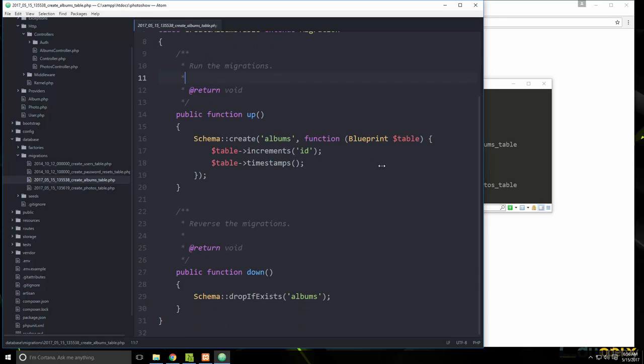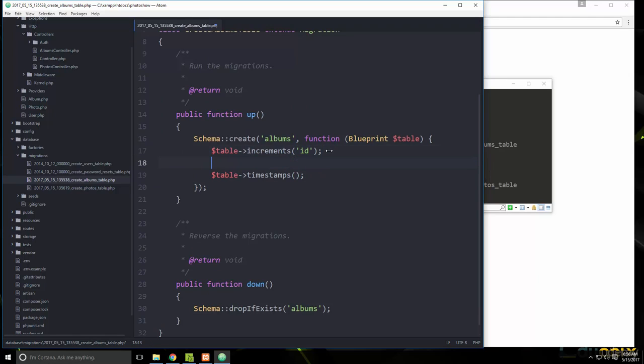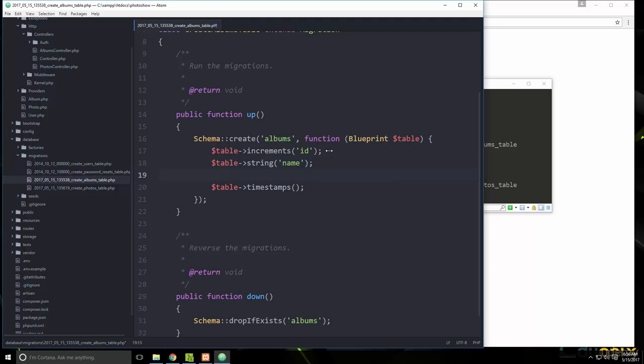And by default, we're just going to get the ID and some timestamps. We want to add a couple things here. Alright, so the album will have a name. So let's say $table->string, and it's going to have a name. Alright, and then it's also going to have a description for the album, and for that I'm going to use the text type and then change this to description.